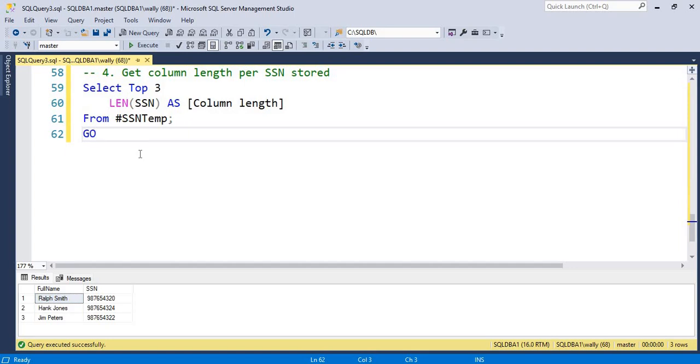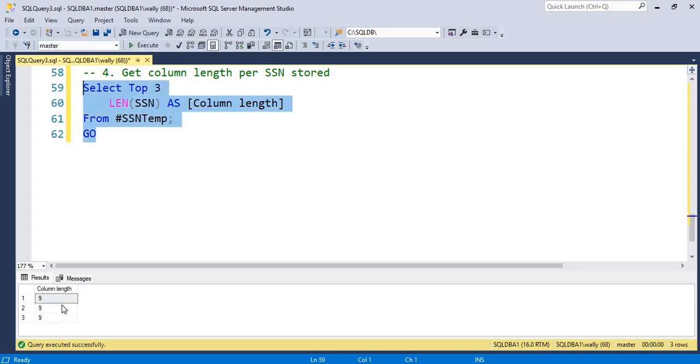We're going to get the length of the column for the SSN. Now, we use a function called LEN, and we specify the name of the column. And this is something I like to do, we do some aliasing to that. We're going to call it column length. So let's see what we get from that. And this basically tells me that each value on the 3 records on that table are actually 9 characters in length, which is what we want for the moment.